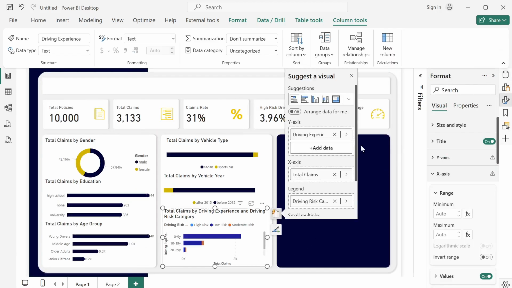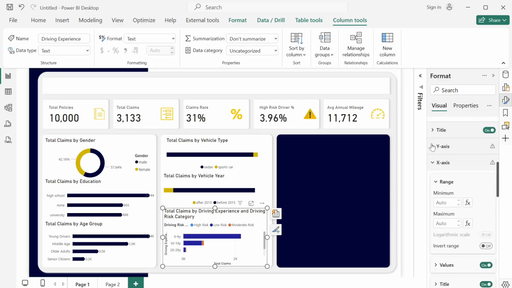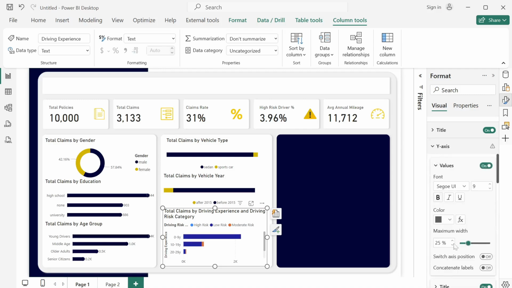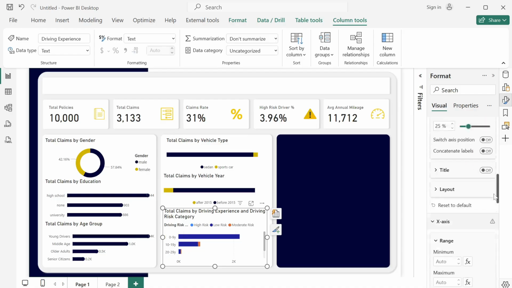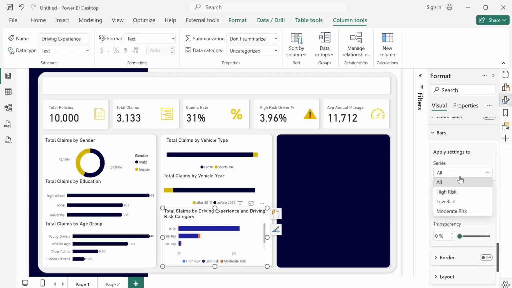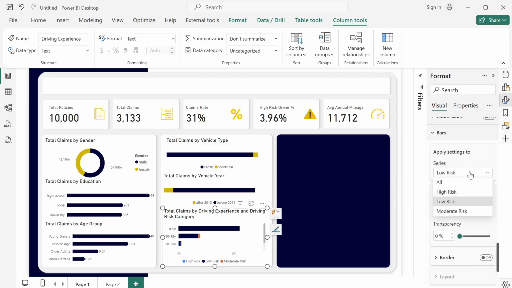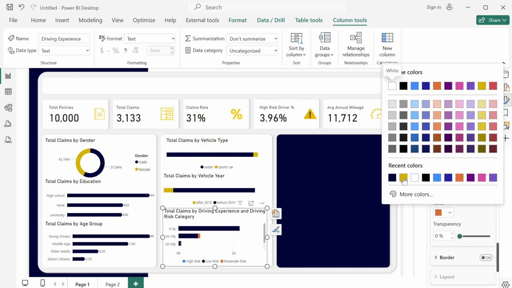So turn off the background of the chart. Then scroll down, turn on the X axis title and the Y axis title as well. Then where you have the legend, take the legend to bottom center, turn off the title of the legend, then scroll down to where you have the bars. So I want the major one, which is low risk, to have our blue theme, and the other one, which is the moderate risk, to have our yellow theme.